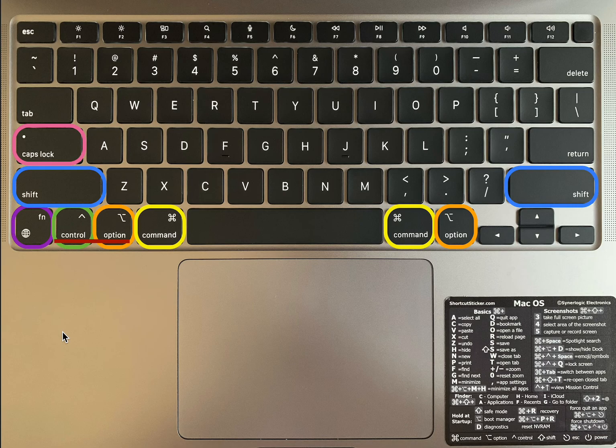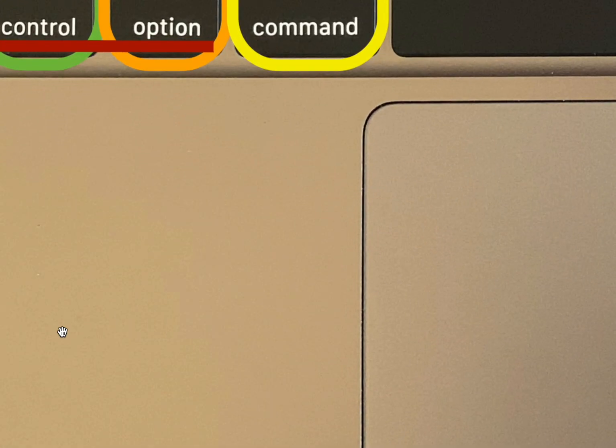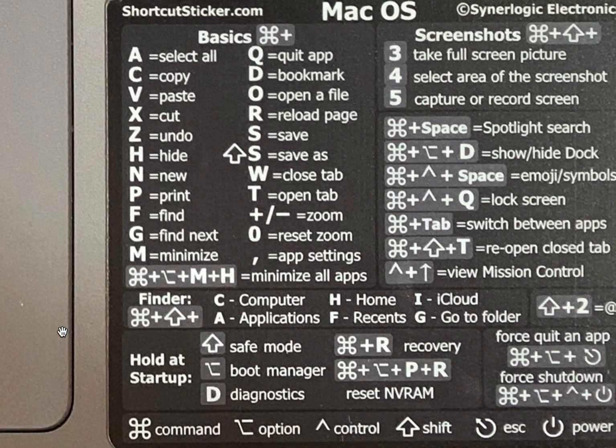So that's just a basic layout for keyboards. It's important that we teach our students where those important keys are. And now I'm going to zoom in on this image and show you this sticker that I have on my Mac. One of the things that can make the learning curve a little easier if you're someone who's transitioning from using a Windows device to a Mac device is that most of the control commands from a Windows computer are going to be command commands on a Mac computer.